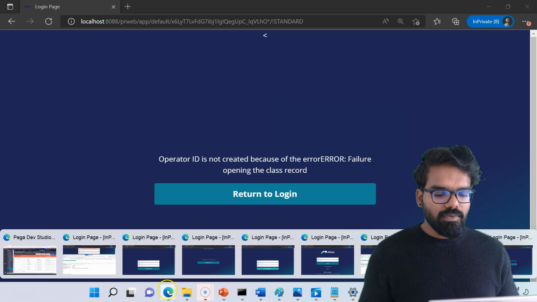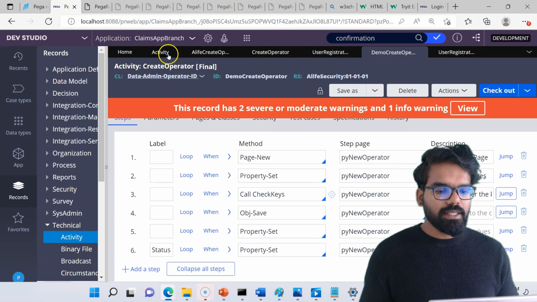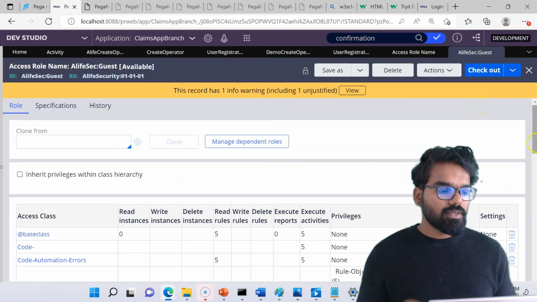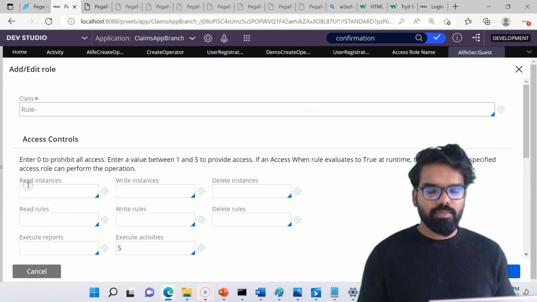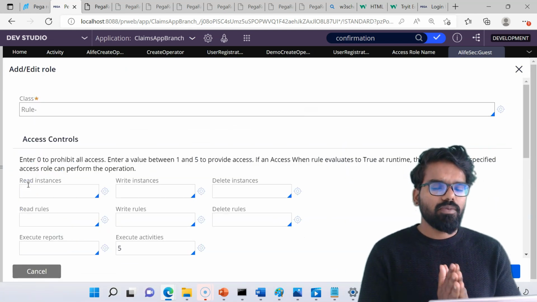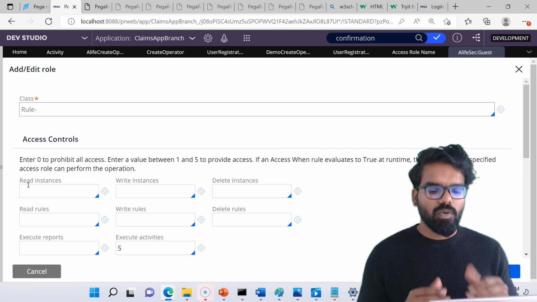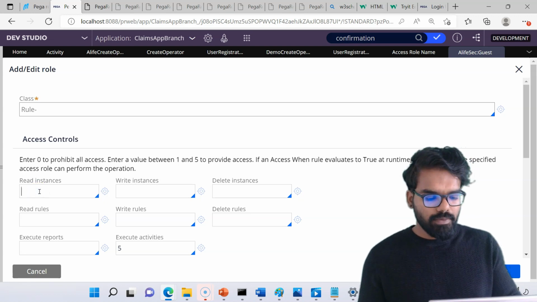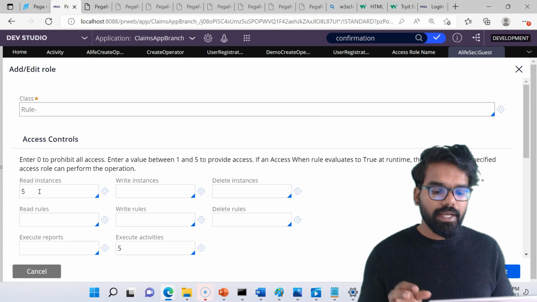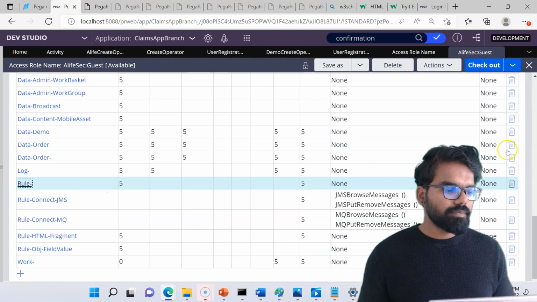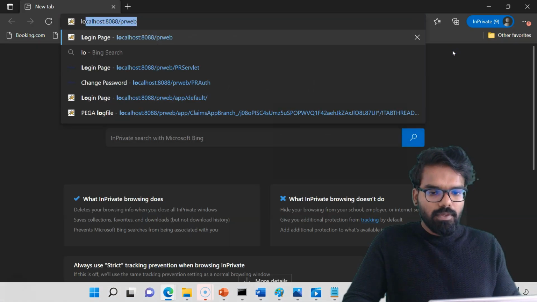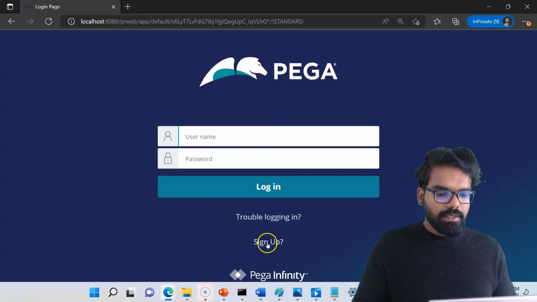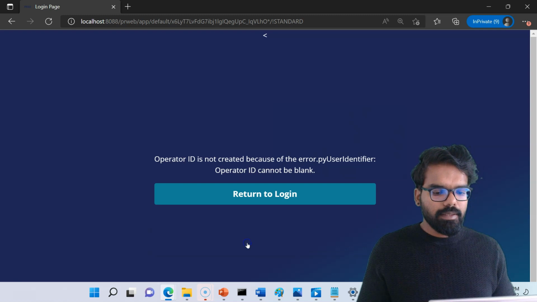To fix this, you have to add one more authorization. In the unauthenticated access role, you have to provide the access to rule hyphen, because in the error, you will find rule obj class, it cannot open it. So what you can do here is you can say 5 on reading. Just do only this and then go back and try to launch it again. We go to localhost and then say sign up. Don't provide anything. You see, now you don't get the authorization error.